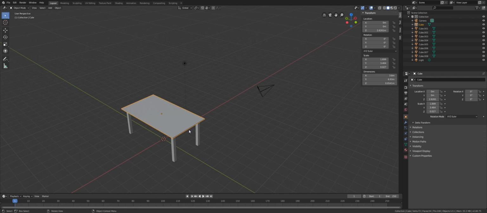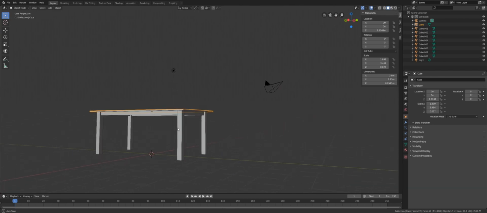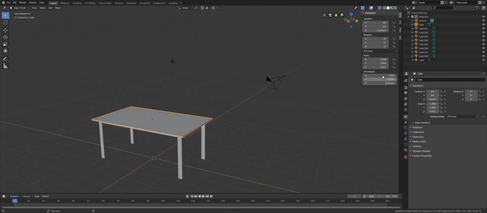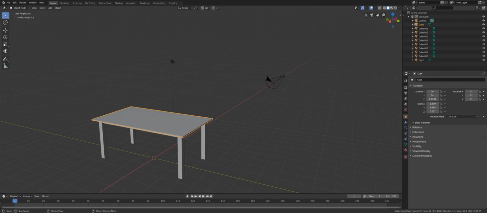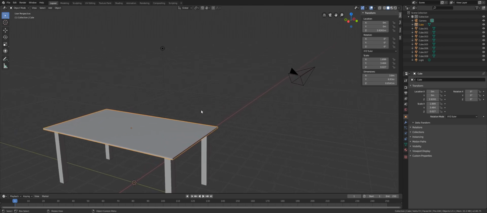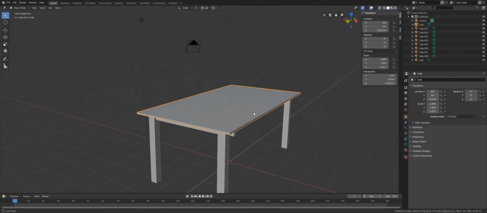And another problem is that this table has a terrible size and is very unprecise. So take a look at this panel here. If the panel is not here like this, you can hit N on the keyboard to bring it up. Alright, so the x dimension of the table is almost 4 meters, and the y dimension of the table is almost 7 meters. So this table is gigantic, so obviously this is wrong.